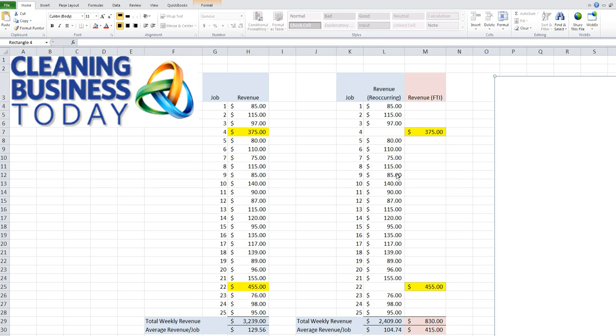An example of that is here, where we'll take the two first-time end numbers, put them in a new column, take your remaining 23 jobs, add them together, and you come up with a number of 2409. Divide that by now 23, that's the number of jobs left for regular reoccurring, you get an average of $104.47, which is a fair amount lower. That's $25 lower than what you were getting when you had them all added together. Likewise, you can take your two first-time ends and average them and you're at $415, a number quite a bit higher.